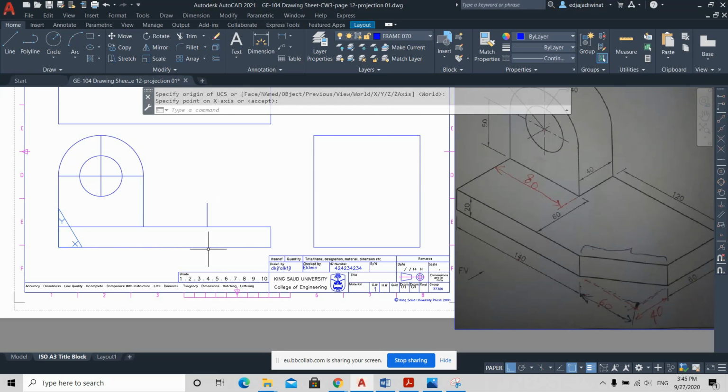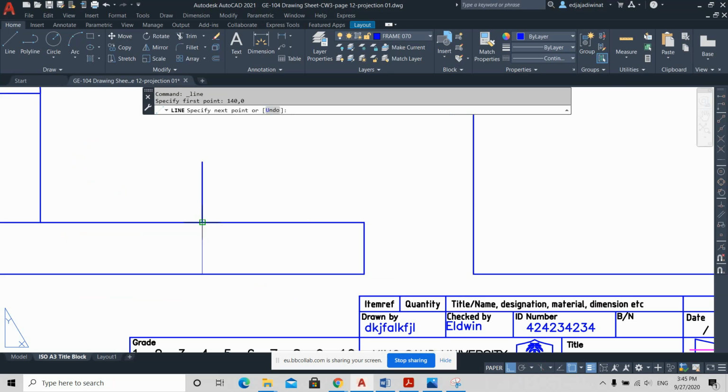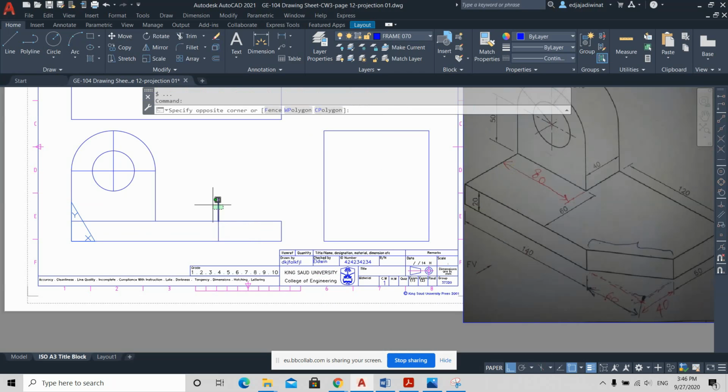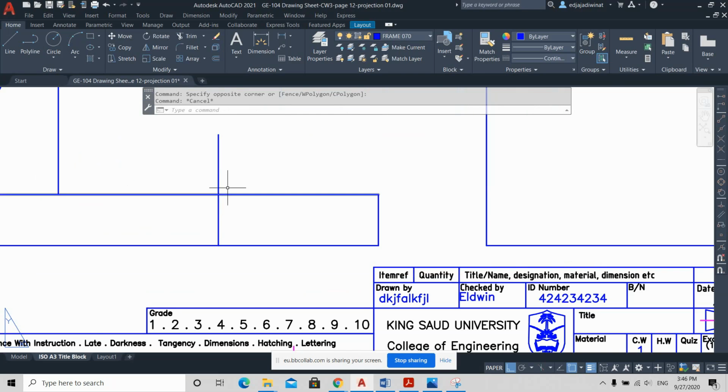Now I can make a line from here to there easily. I just use the line command. The coordinates will be 140, 0, because you want to go here, 140, 0 as the first point of the line. And I go vertically, just go vertically until there.